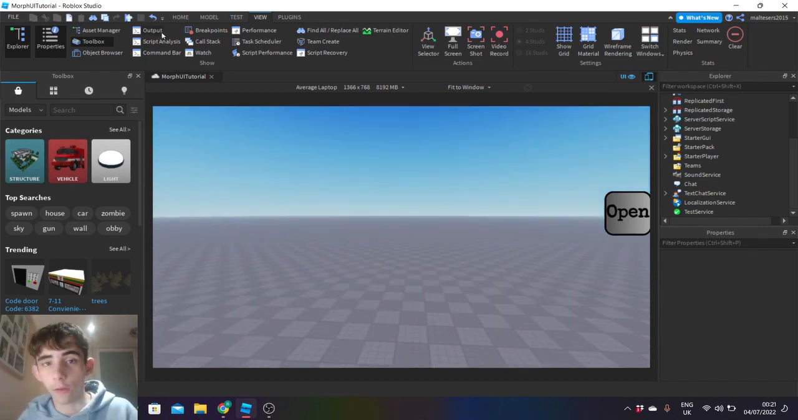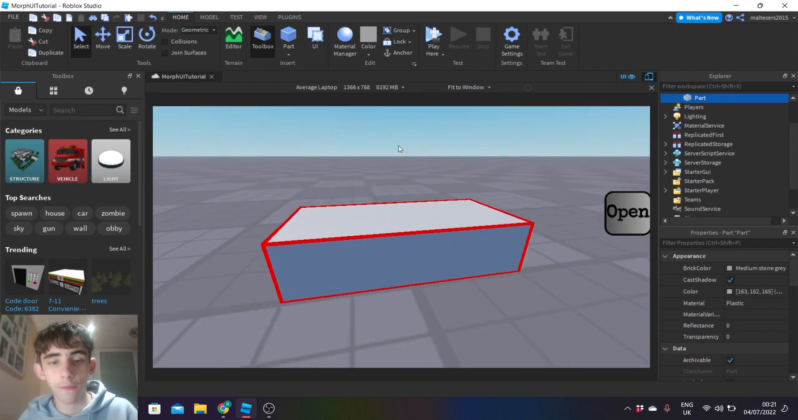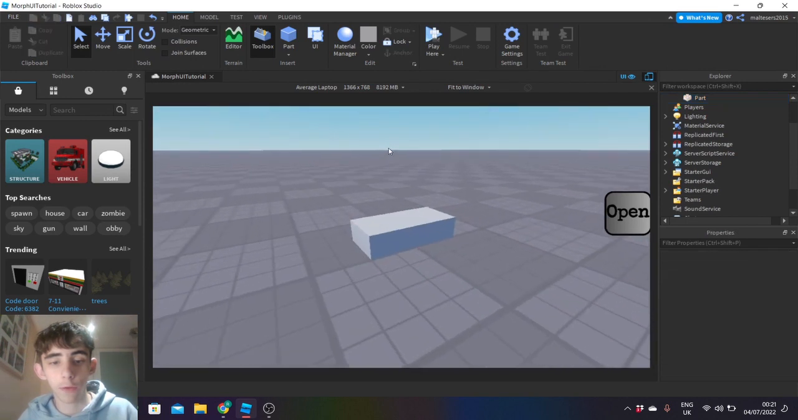So firstly, to get started, what we're going to do is grab a part and put it into the workspace just like this. So we have a single part. This is going to be what you touch to get the badge.